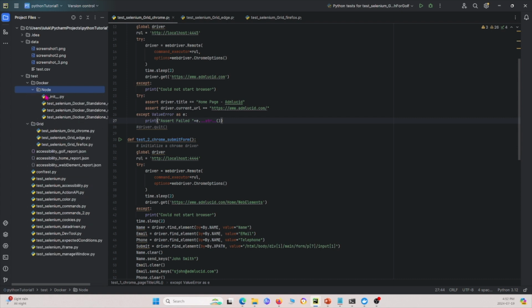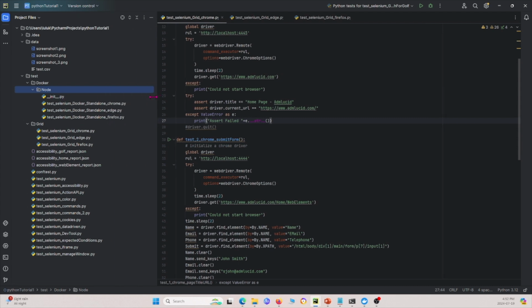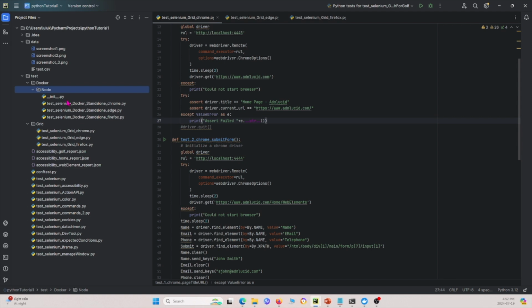So now these are pasted over. I copied the init file, then I copied over three files: standalone Chrome, standalone Edge, and standalone Firefox. These three do essentially the same thing, but they run on standalone Chrome, standalone Edge, and standalone Firefox.